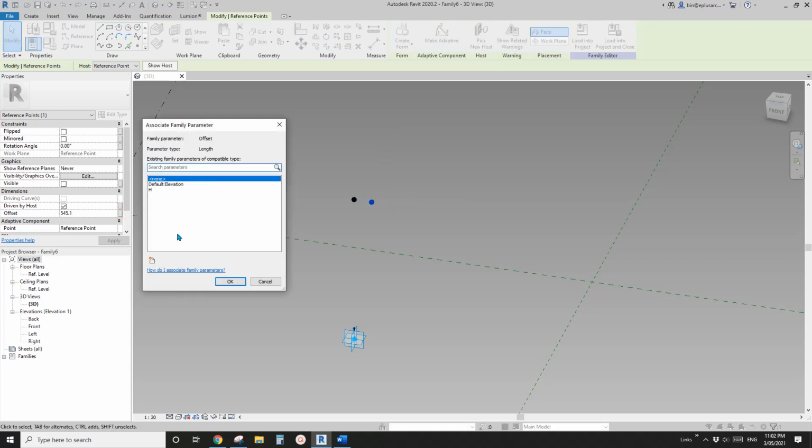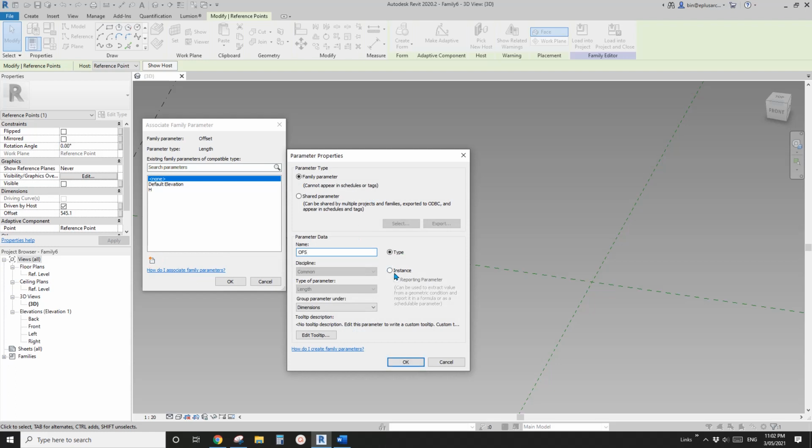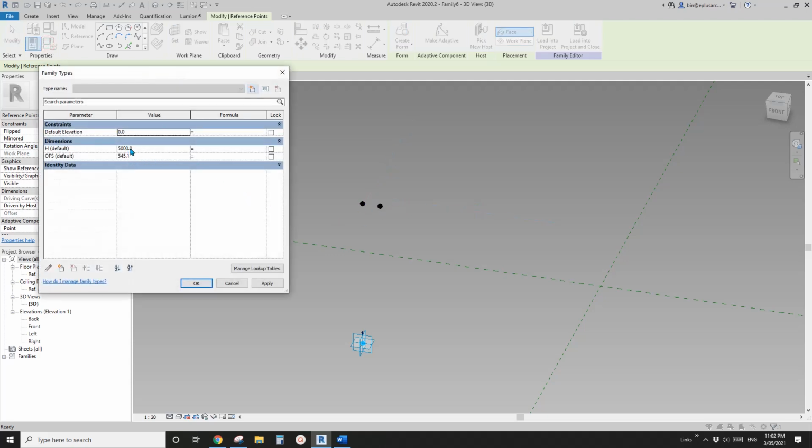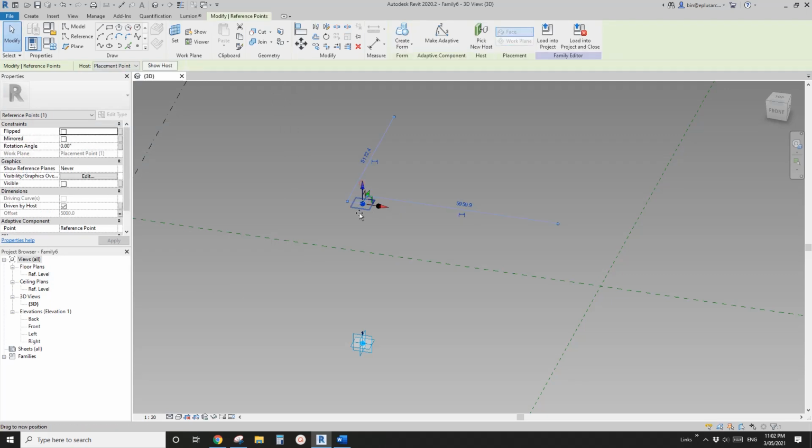Let's create a parameter for the offset, OFS, and maybe we can give it a formula. For example, the overall height is 5 meters. I think a 500 offset will be roughly about right. So I'm going to set offset equals H times 0.1. Now every time I change the height, the offset will change as well. See?